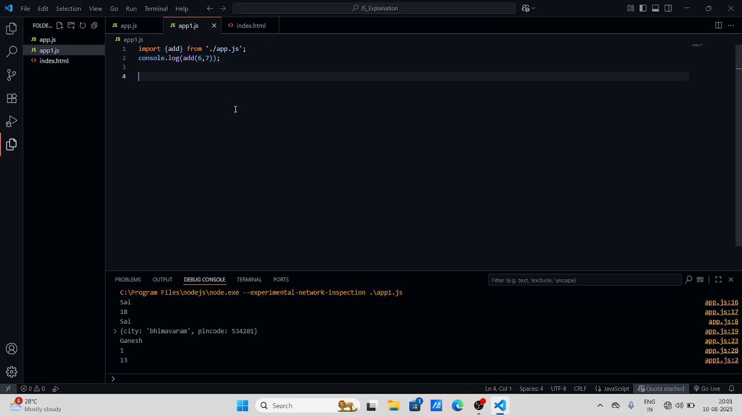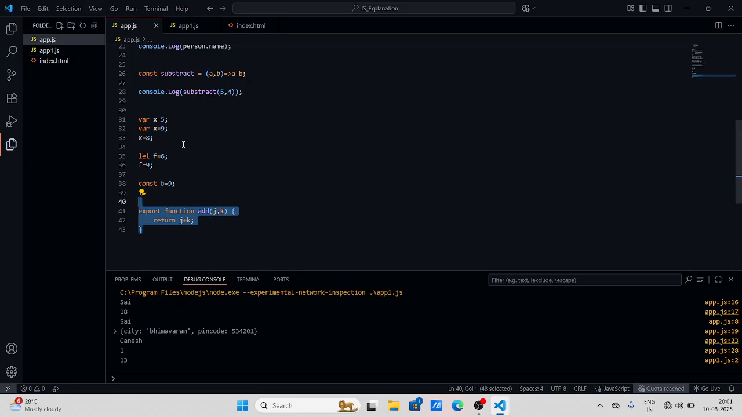So in this way, we can export a function from one JavaScript file and you can import that function through another JavaScript file. So this is very beneficial for code reusability, also for code organization. So that's all.